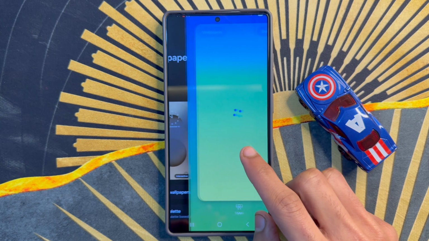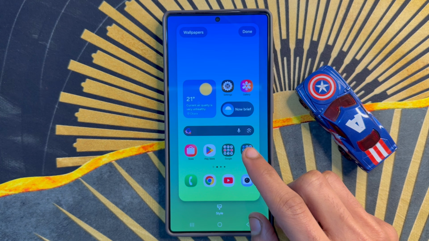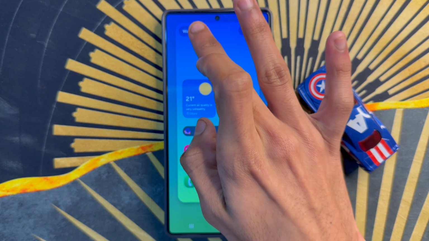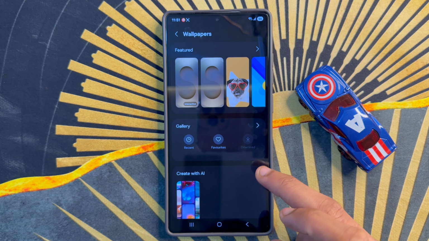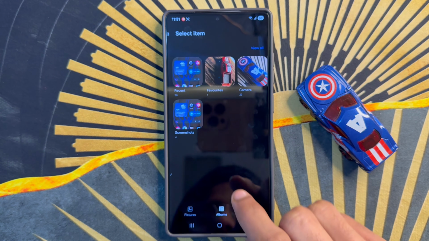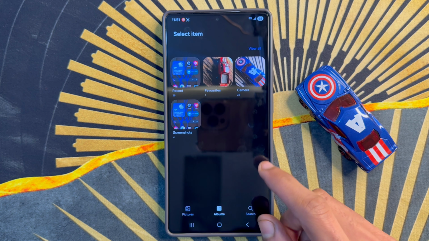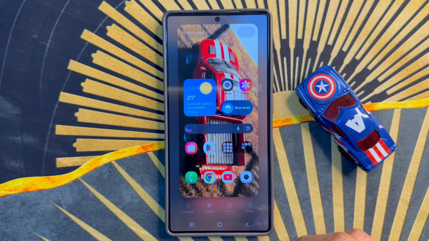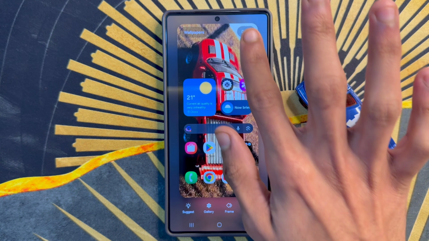home screen. So after clicking on home screen, if you want to change home screen wallpaper, set picture, so click on wallpaper and click on gallery. So after clicking on gallery, select a picture from here. So after selecting the picture, click on done.